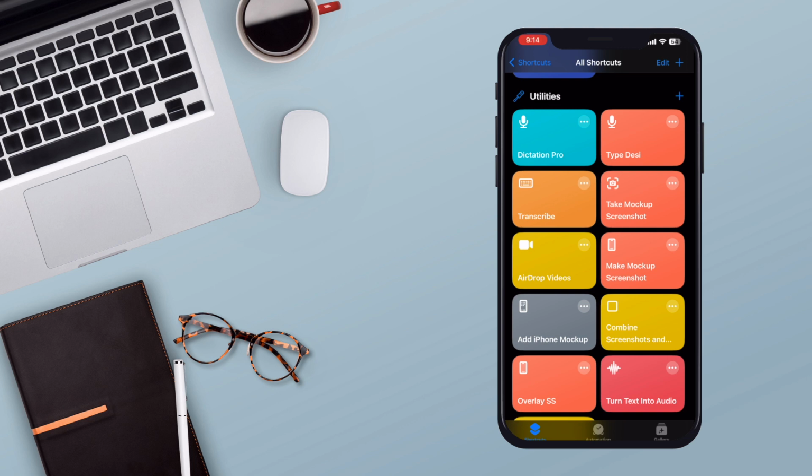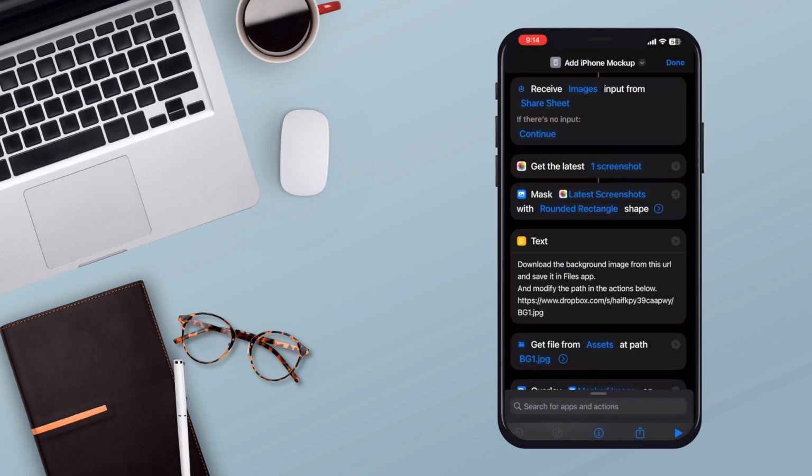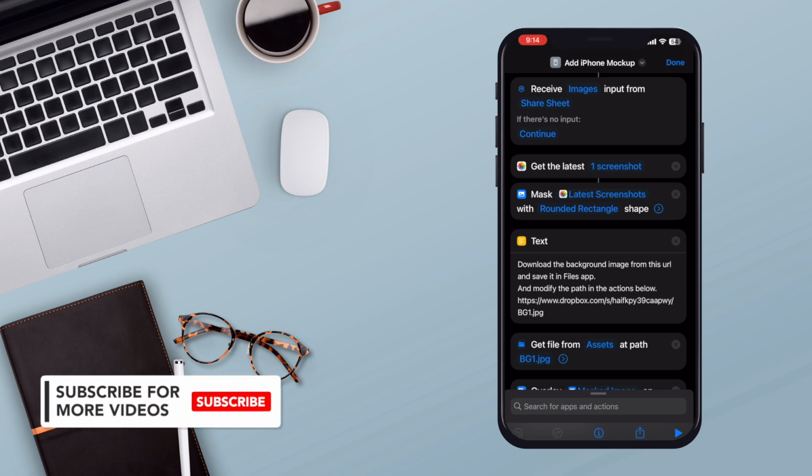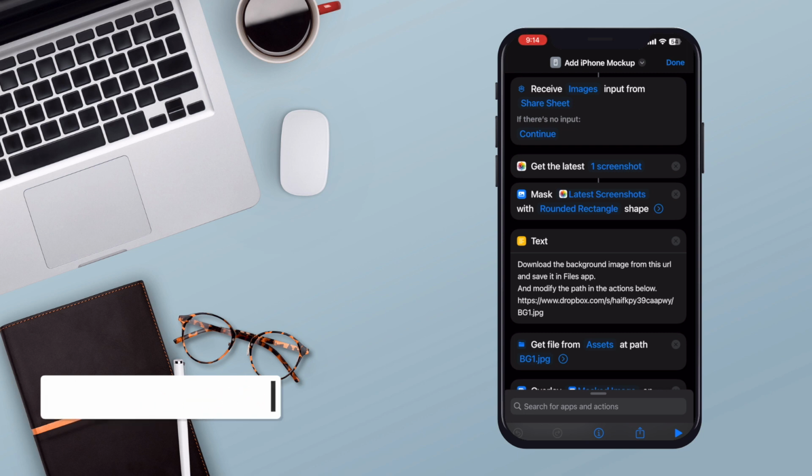Okay, so once you have downloaded this shortcut from the link in the description and have added it to your shortcuts account on your iPhone, you can open this shortcut by tapping the three dots and you will be able to see what actions I have added into this shortcut. So the first section is get the screenshot and then add a mask to it, which makes it a rounded rectangle, because if I was not adding the mask, the screenshot was visible on the sides even after adding the frame to it. So I added this mask action, and in the text you can see the URL of the image that I'm using in the next section.